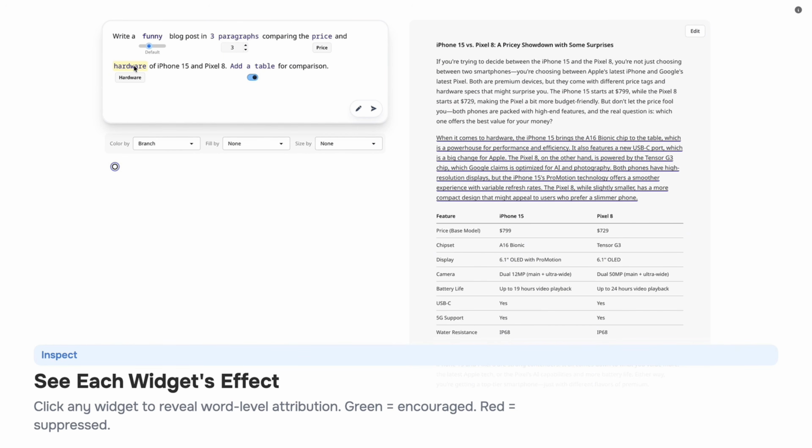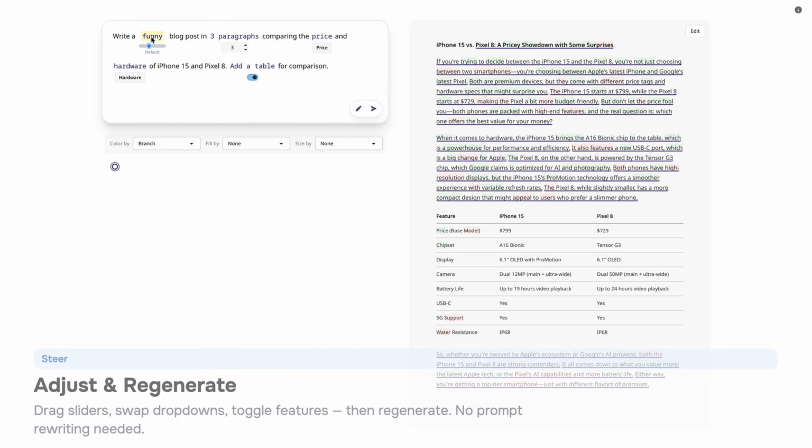Once you generate, you can inspect exactly how each widget shaped the output. Click Price, and the system highlights every phrase influenced by the comparison dimension. Click Funny, and you see word-level attribution. Green for humor the widget encourages, red for formal terms it suppresses.